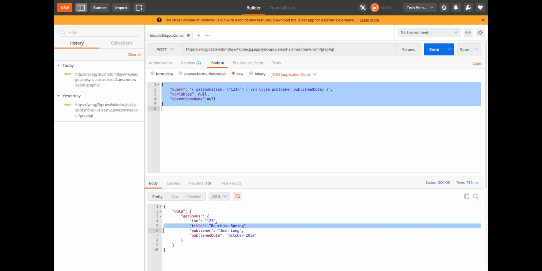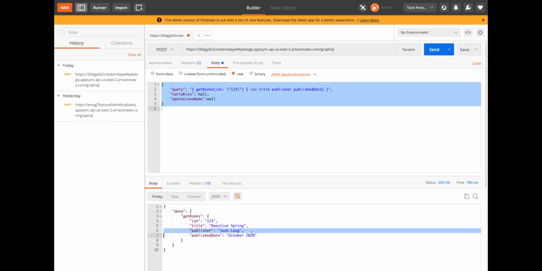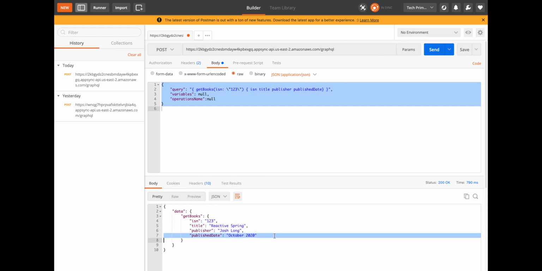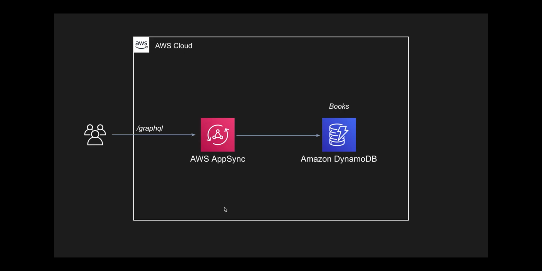For ISN123, the title of the book is Reactive Spring, the publisher is Josh Long, and it was published in October 2020. So this is how you can query using AWS AppSync with a GraphQL endpoint from Postman.